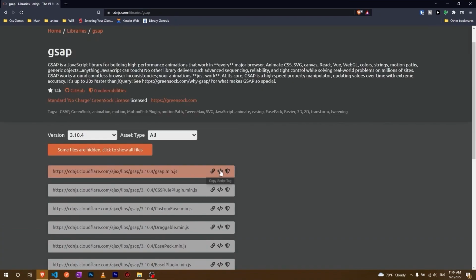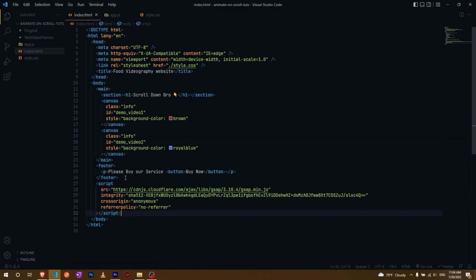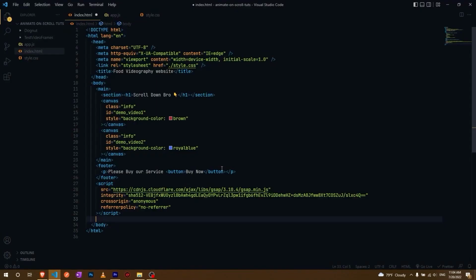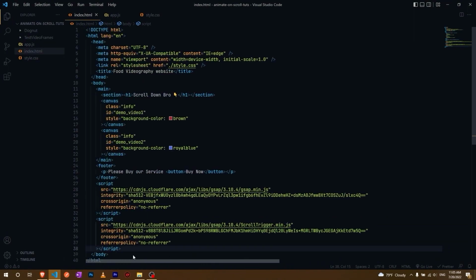So first of all, I'm going to copy this, go to your HTML and below your footer, paste it here. Save it, it will look something like this. It auto corrects because I have Prettier installed, so yours might not do this. After that, we need ScrollTrigger. So I'm going to go down here, copy this, go here, paste it, save it, and now it will look something like this.